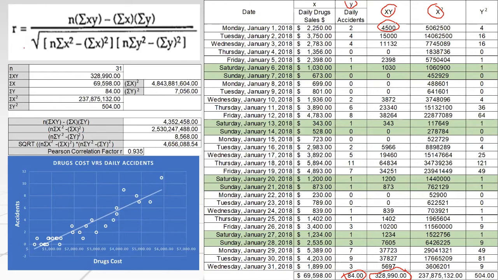So it's just now that I will follow the formula. My n is the sample size, and it is equal to 31, because I have data for 31 days. And the sum of the xy is the sum of the multiplications of the two variables. Then I have here the value of the sum of all the x, which is 69,598, and the sum of y, which is 84.